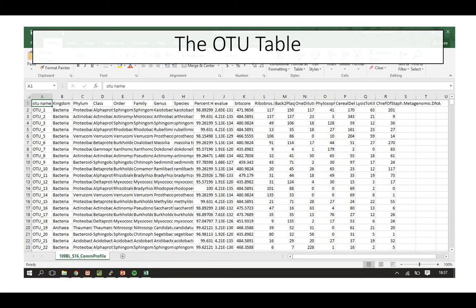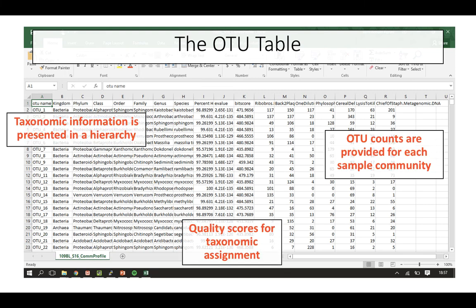And this is what an OTU table looks like. Take a moment and make some observations. First, you'll notice that the taxonomic information is presented in a hierarchy to the left, and this means that each level of taxonomic classification is defined in separate columns. You'll also notice that these taxa are quantified with OTU counts for each sample community towards the right. Some OTU tables also have the quality scores for taxonomic assignment, similar to the outputs of a BLAST search.